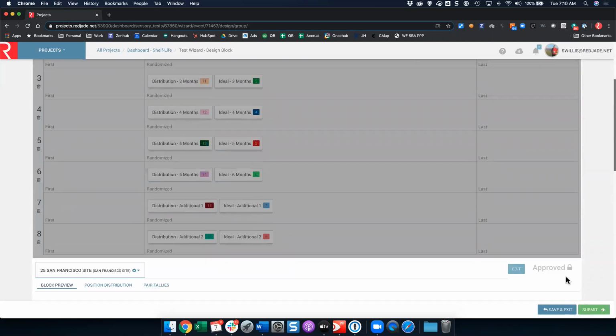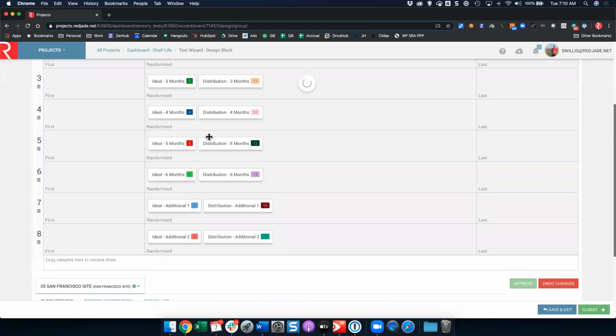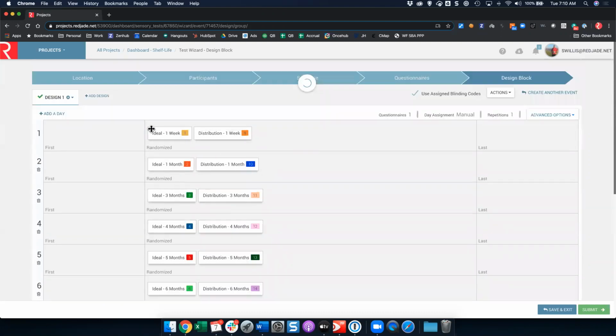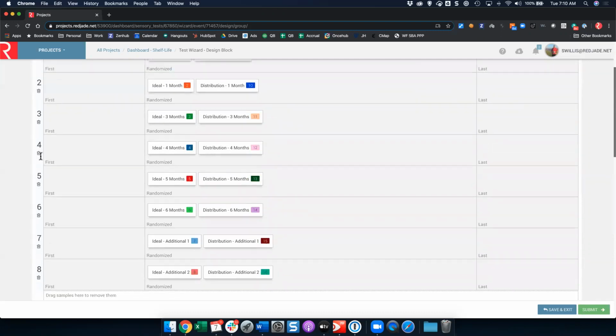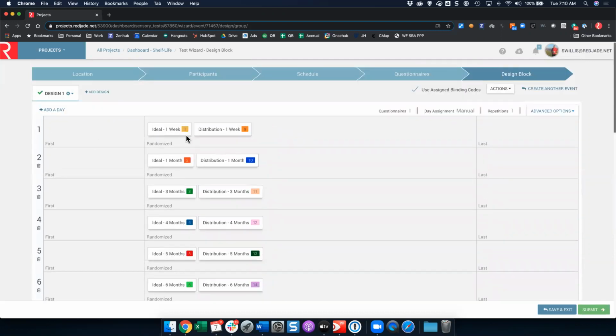Now, really quickly, I want to show you how we do this design block. Right, so this design block, you'll see I have the days spread out here in the boxes in each session. And you'll see what I did here. So first I added days. So when you first go into RedJade, when I first hit the design block, I would have had 1 day, and I would have had all 16 of my products sitting in that 1 day. RedJade would have built a sequential monadic balance block design for 16 products.